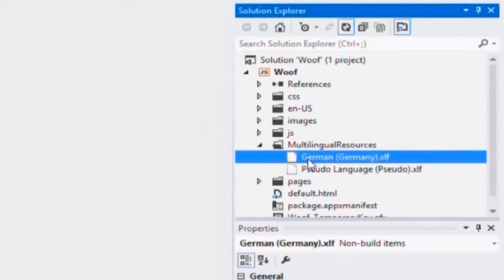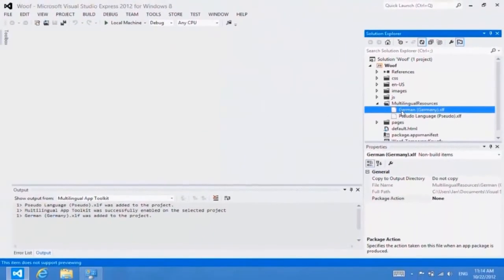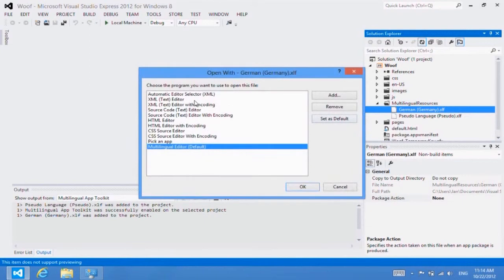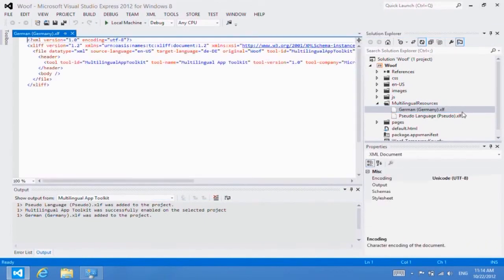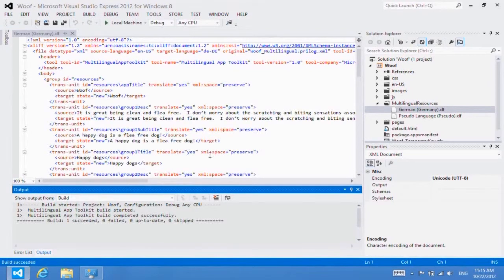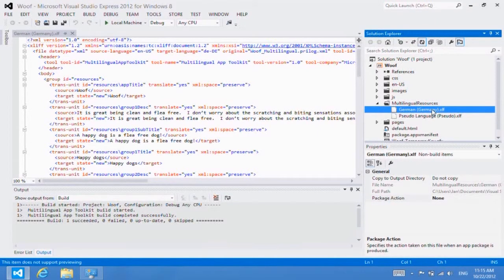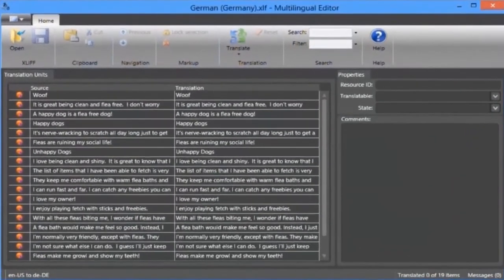This file is based on an industry standard XLIFF schema to assure your resources will be available to any translation source you choose. Okay, let's build the project, which will populate that German XLF file with the English source strings in preparation for translation. We are opening the XLF file in the included Multilingual App Toolkit editor. Okay, you see how we have the English in both the source and the translation columns. To translate the file, just type over the translation version and save it.